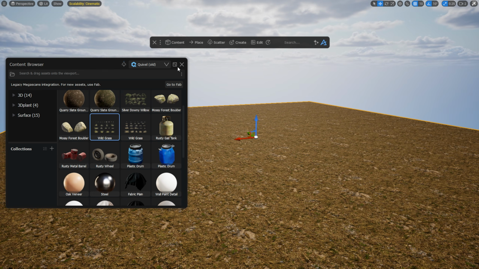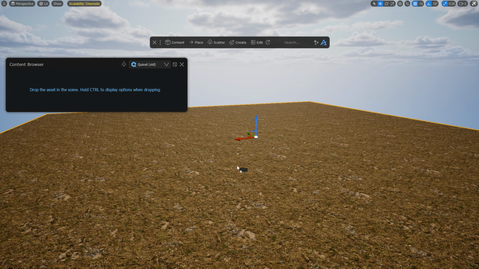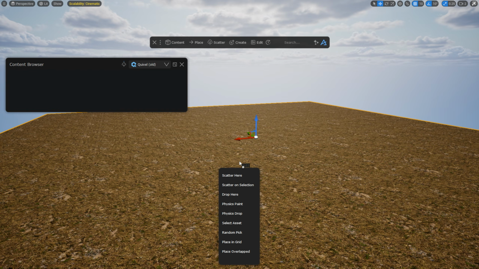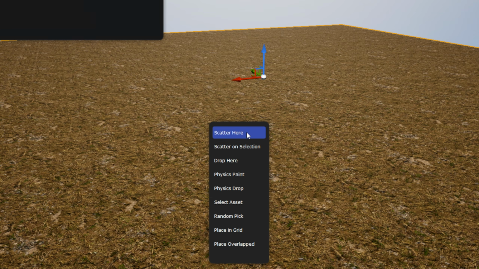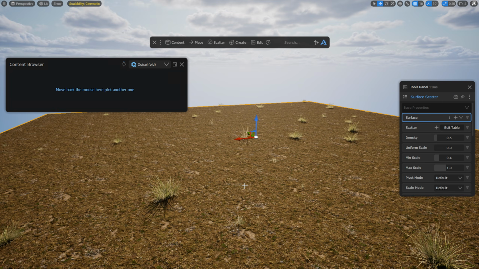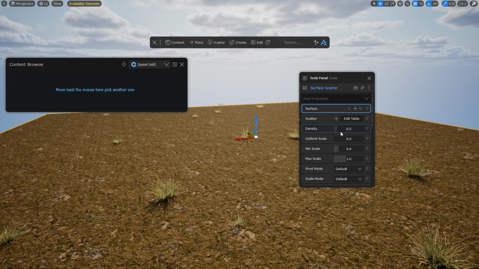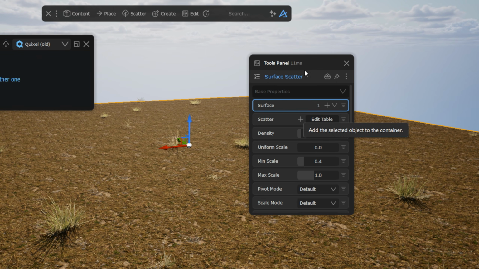Using Dash is super straightforward. I just grab the asset, hold down Ctrl, and drag and drop it onto the terrain. And I choose Scatter on Selection. Grass clumps are instantly scattered across the selected surface. The Tools panel shows up, giving us access to all the scatter settings.